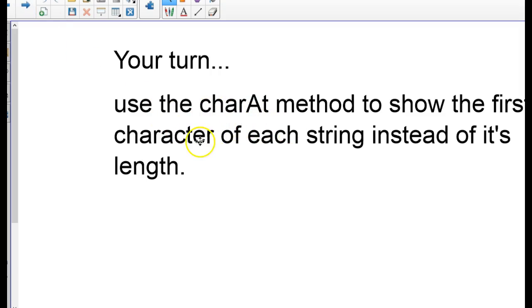So what I'd like you to do is take the code from yesterday, or there's a startup file for today. Use the charAt method to show the first character of each string instead of its length. So I'm going to pause the video, and I want you to just work on that. There's no "you try" in the lesson. Just work on that, and then restart the video.